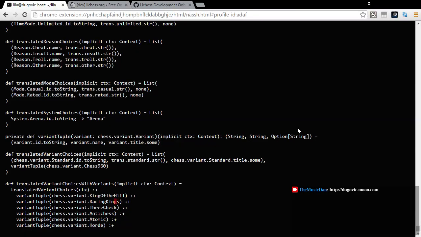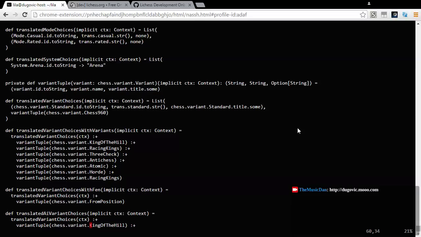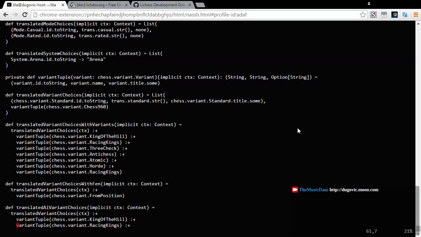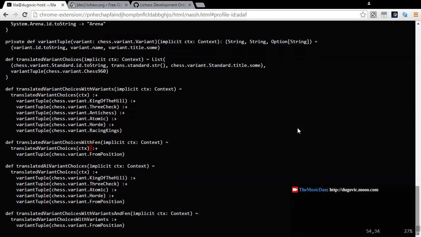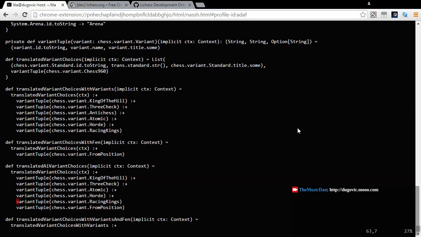Come on, I can type. I swear I can. King of the Hill. All right, so translated variant choices with variants. Oh, Racing Kings is already part of that list. However, it's not part of this list, and so I add it. Oops, I typed the wrong key. Here we go. Translated AI variant choices. And have I missed anything? King of the Hill is just in those two lists. That all looks fine and well and good.